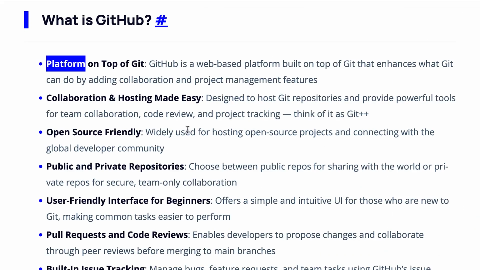In this step, let's talk about what is GitHub. GitHub is a platform built on top of Git. GitHub is a web-based platform built on top of Git. If you want to make use of a Git repository for your team, you can go to GitHub, you can create a shared repository for your team, and your entire team can make use of the shared repository because of GitHub. So GitHub builds on top of Git and enhances what Git can do by adding collaboration and project management features.